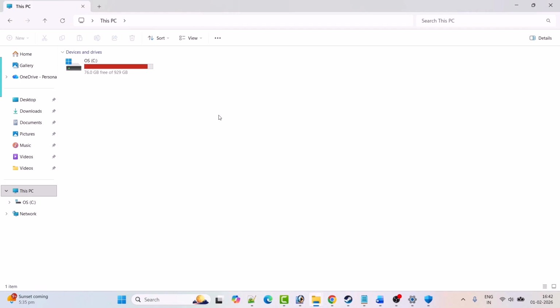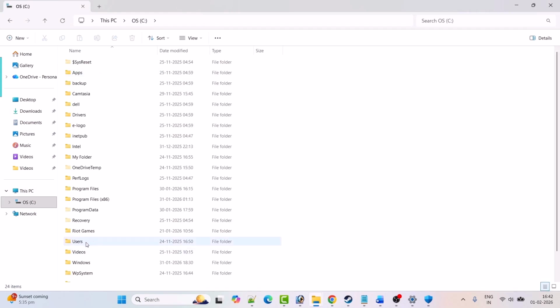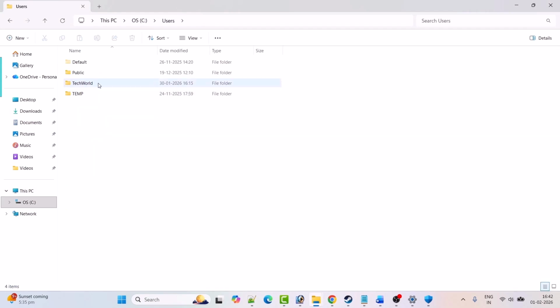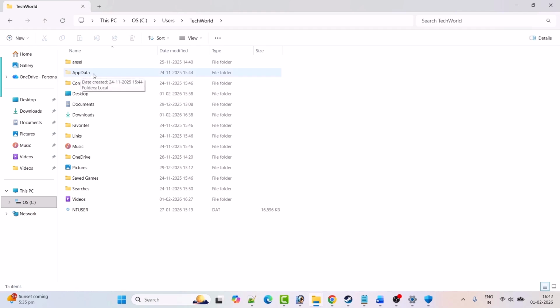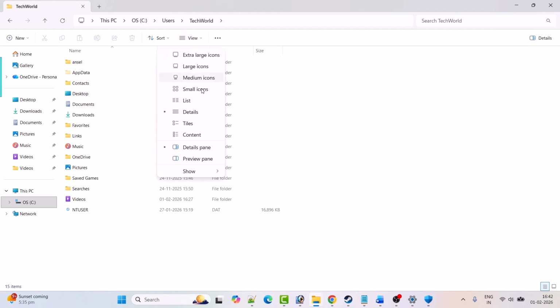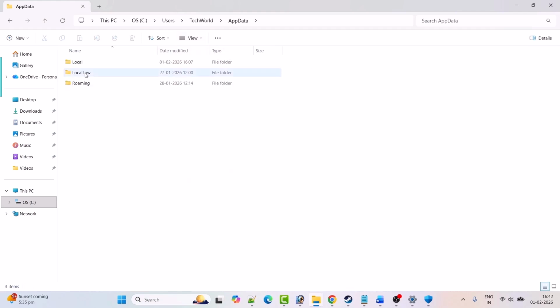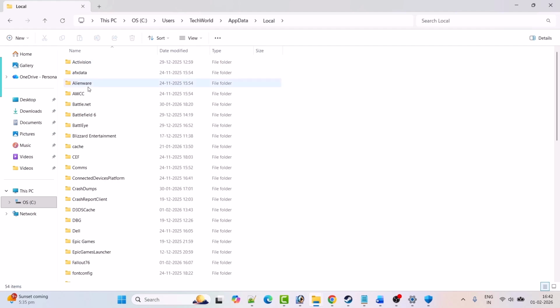Open File Explorer, open C drive, open Users folder, open your username folder, open app data folder. Now if you don't see app data folder over here, then click on this view, show and check mark hidden items. Then open the app data folder, open local folder. Now here look for the Fallout 76 folder.